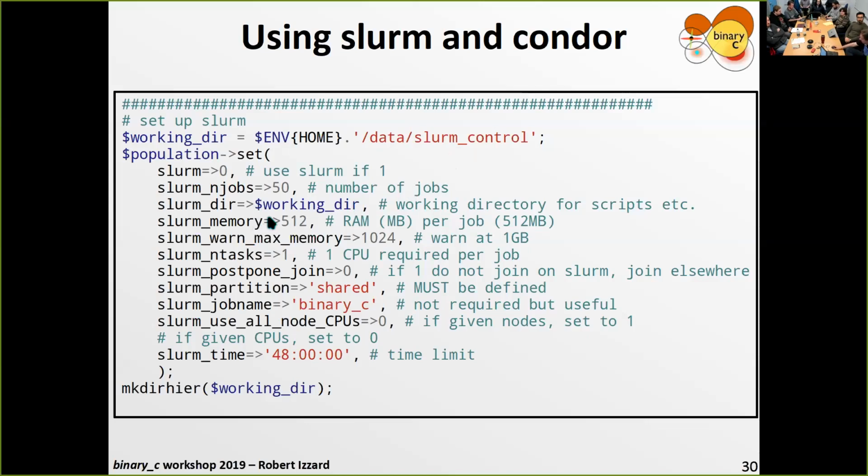You can tell Slurm how much memory to use per job, how much to warn. These are Slurm options. Normally you want the number of tasks to be 1 because each node is usually 1 CPU, but it depends. You've got to know how your Slurm cluster is set up to know whether you should set that to the number of CPUs or just set it to 1. 1 is normally correct. And then it will fire as many jobs of that as it needs to. So they run as single thread jobs, but that's absolutely fine.